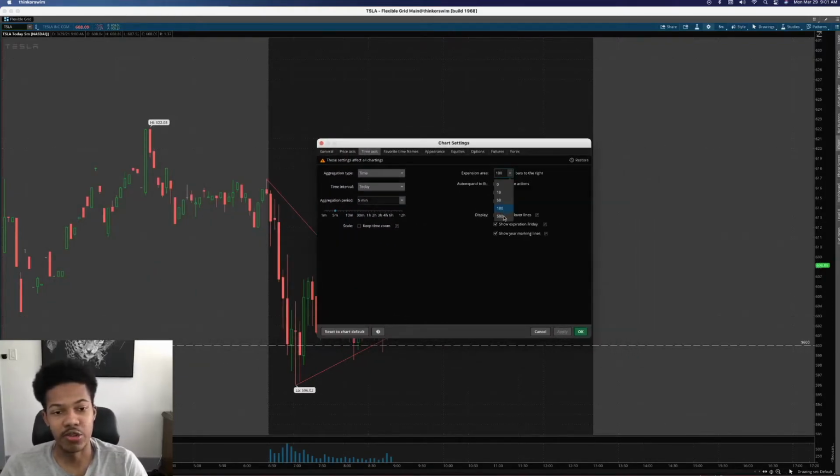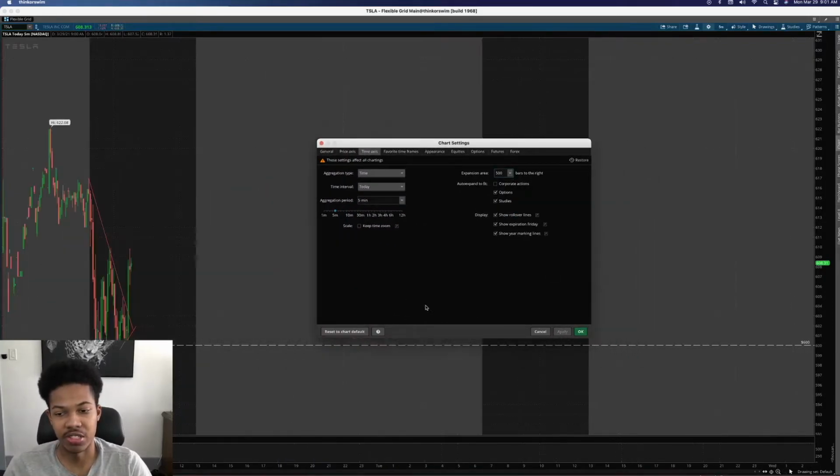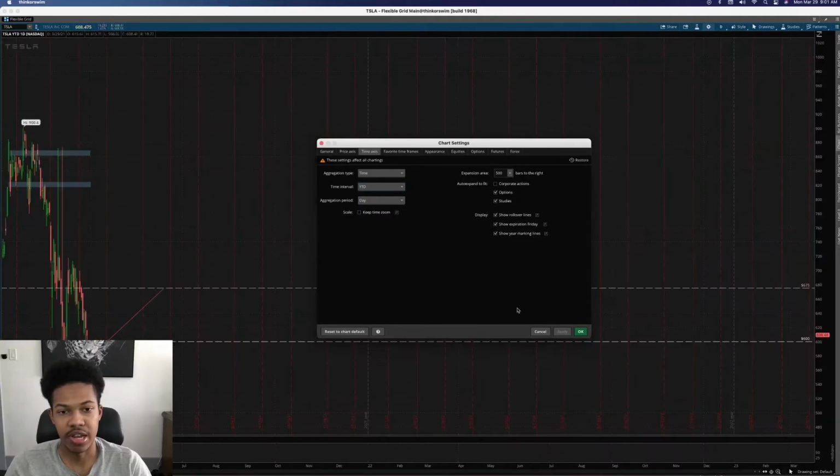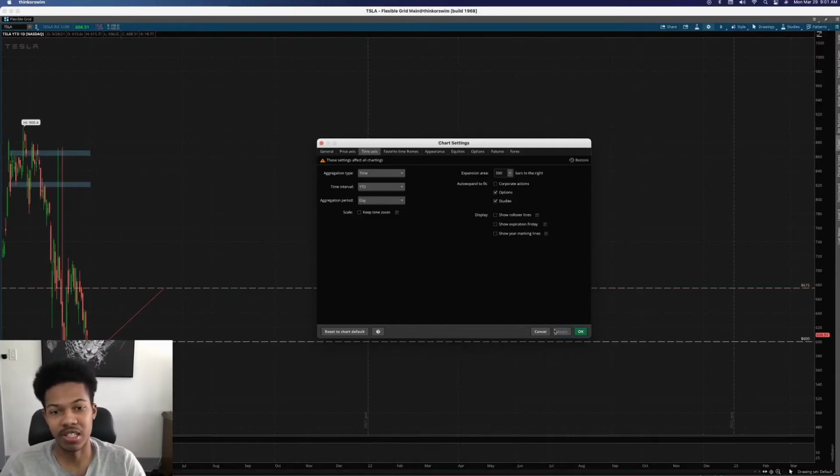However, usually I do keep it on 500. That's just my personal preference, so I can zoom in and really see where price is going to. I don't touch any of this, but I do take off the rollover lines. So if I go back to, let's say, year to date in a daily chart, we have all these red lines that look a little weird here. So you can take off the expiration Fridays, the rollover lines, and then you can keep the year marking lines on if you want to, but I personally don't have them on because I don't see them as that important. So I'll keep those off.